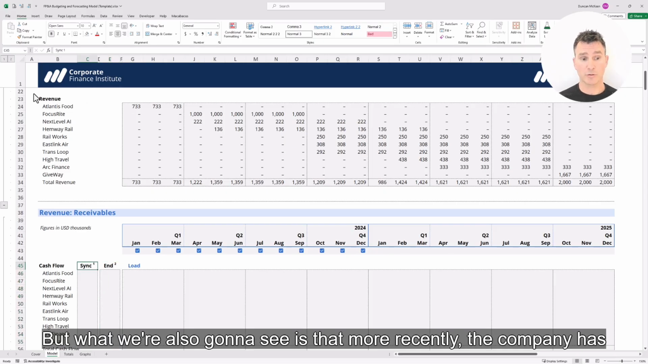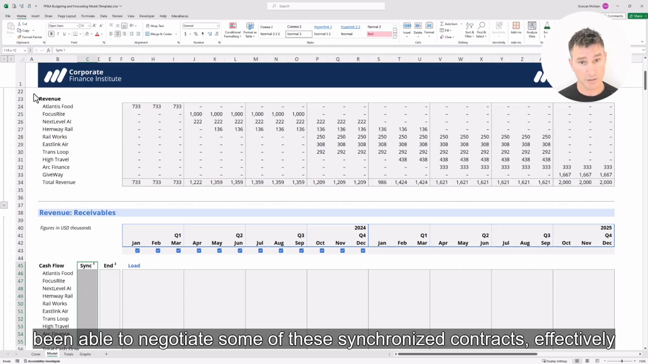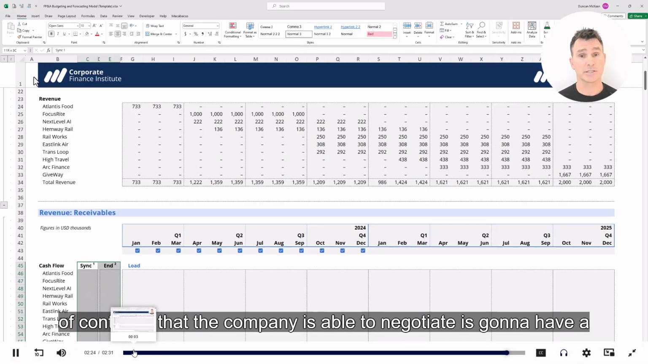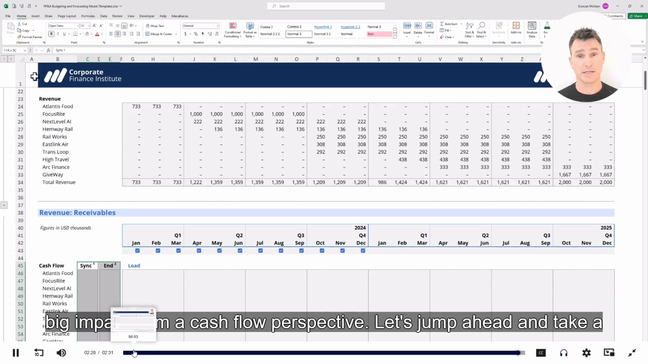But what we're also going to see is that more recently the company has been able to negotiate some of these synchronized contracts, effectively receiving payment almost in real time. And as we're going to see, the type of contracts that the company is able to negotiate is going to have a big impact from a cash flow perspective. Let's jump ahead and take a look at the audience.